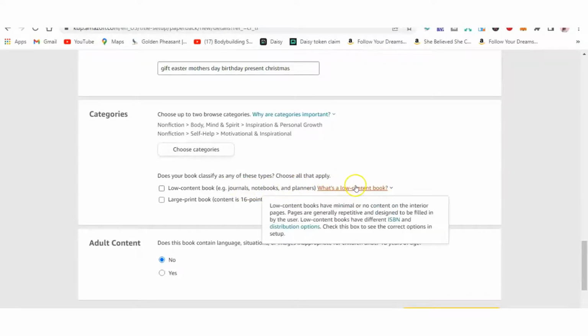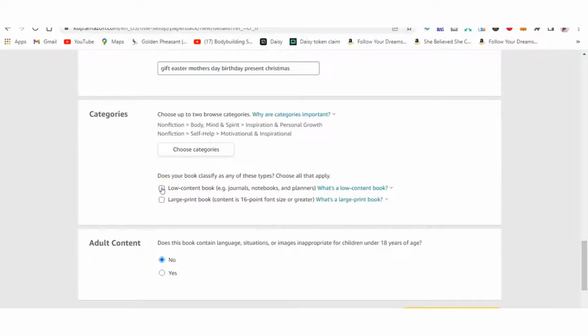And if you want to check, it says what is a low content book. So you can see here again, minimal or no content on the interior pages. Pages are generally repetitive and designed to be filled in by the user. Low content books have different ISBN and distribution options. Check this box to see the correct options in setup. So you need to click low content if it's a low content book. If it's a coloring book or an activity book, then you don't need to click it, but if it's not, then you need to, otherwise it will be rejected. So it's very important, please pay attention to that.